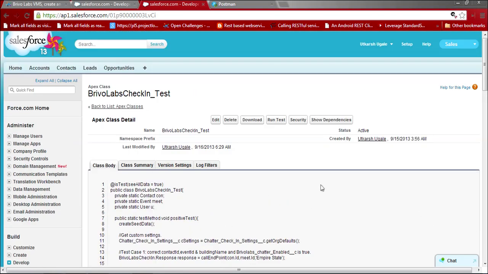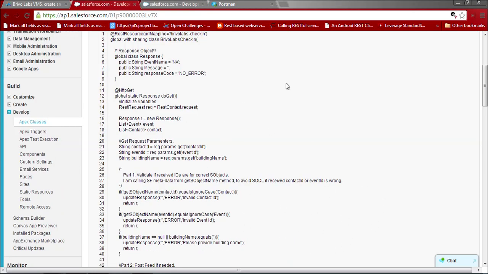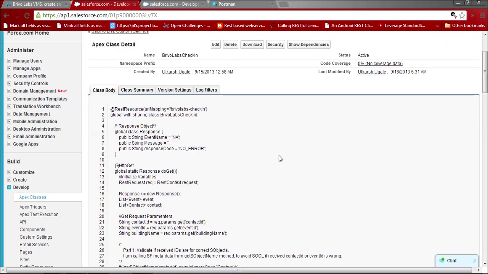So this is kind of what we call test driven development, where we write test cases first, then we create a skeleton of the test class, and then we do the development to pass all these test cases, which is helpful because your test coverage will always be above 75%.